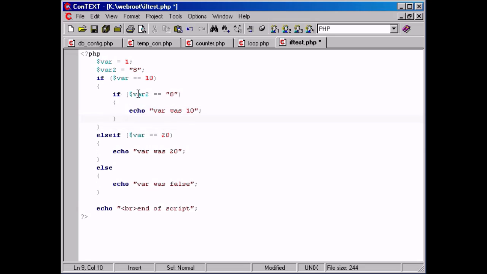Yeah, the tabbing is really important for the reader to be able to look at this code and just quickly digest what block belongs to which statement. All right, so you can tell that this echo belongs to this else if, this echo belongs to this if, which belongs to this if. Absolutely. So we're testing if it's 10, and then testing the second var if it's 8.